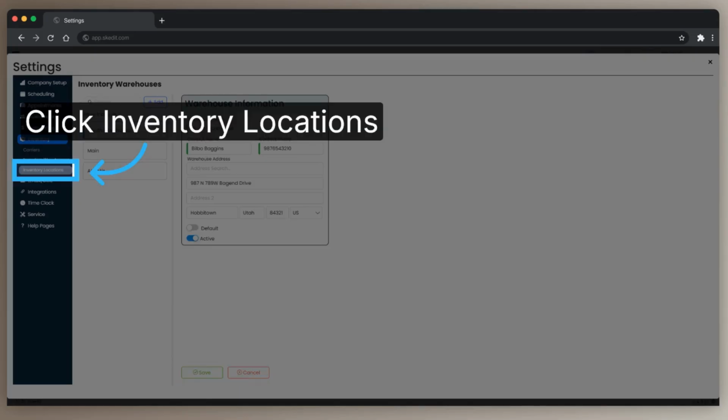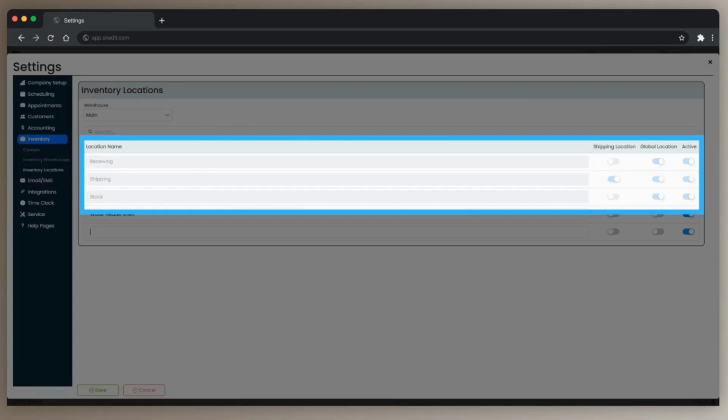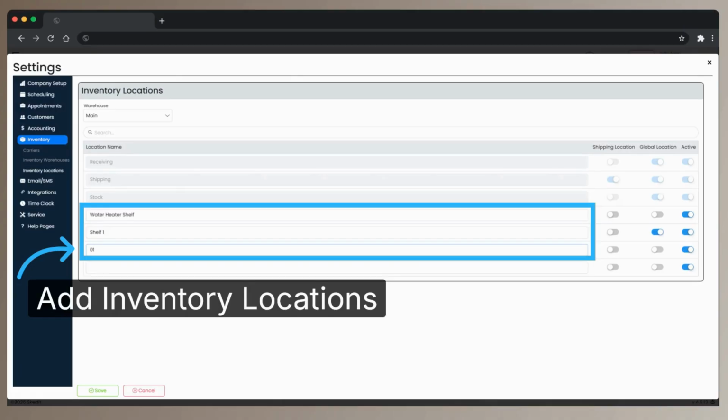Now we will enter the specific storage locations for each warehouse. Click Inventory Locations. First, choose which warehouse you are creating the inventory locations for. Every warehouse will have receiving, shipping, and stock locations preset. Now you can enter your different inventory locations. This can be as simple as a shelf number or more detailed listing each bin in the warehouse.